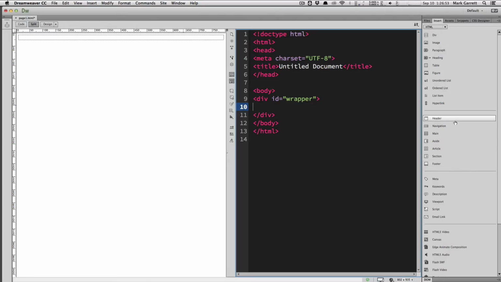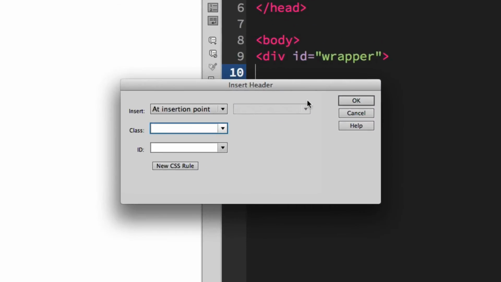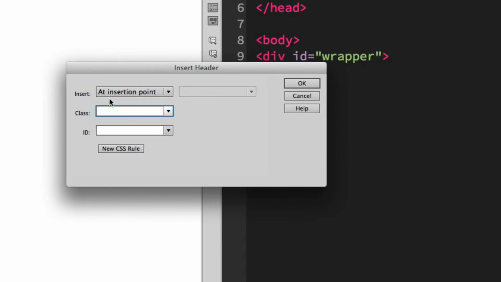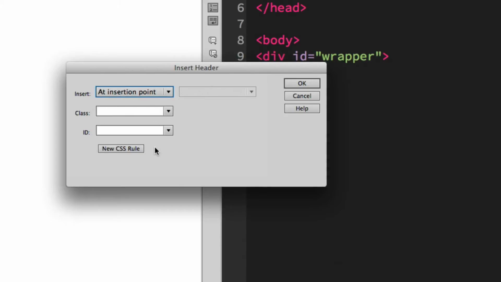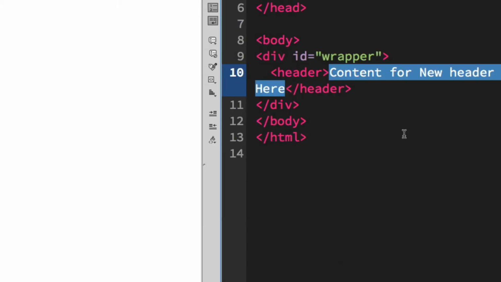So I'm going to click on header here, and it says insert header, and you can do it at insertion point, before a tag, after a tag, different places. I'm just going to leave it at insertion point. You could also add a CSS class to this if you wanted to. I could also add an ID to this if I needed to. I don't think I need to, so I'm just going to leave that blank and say OK.